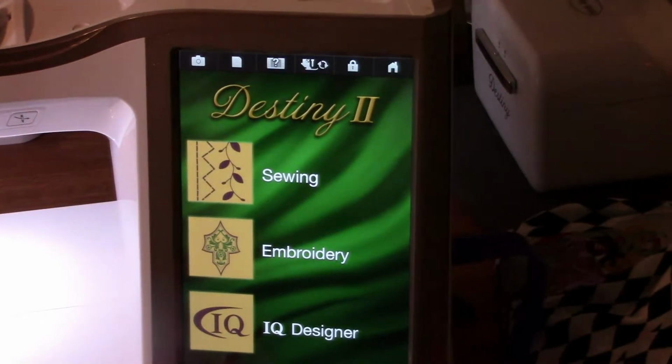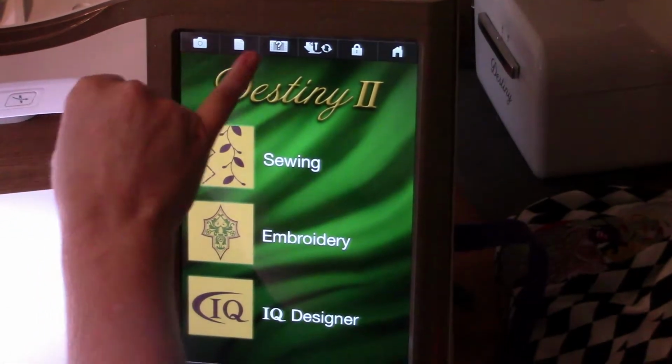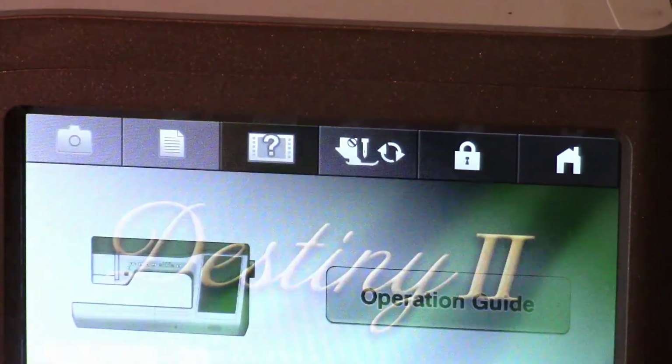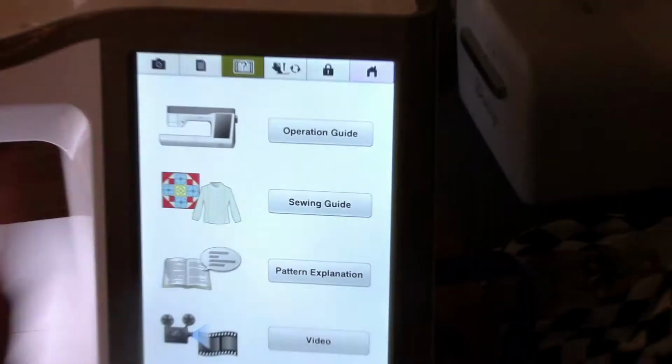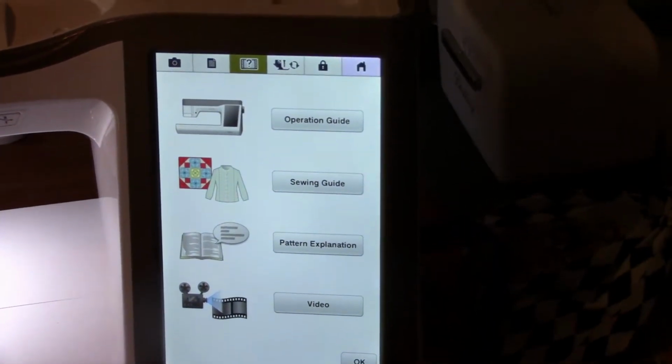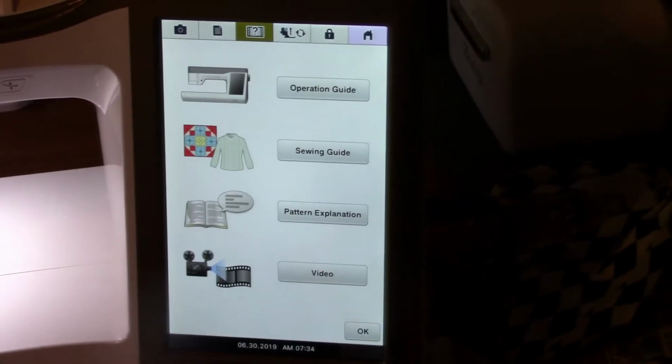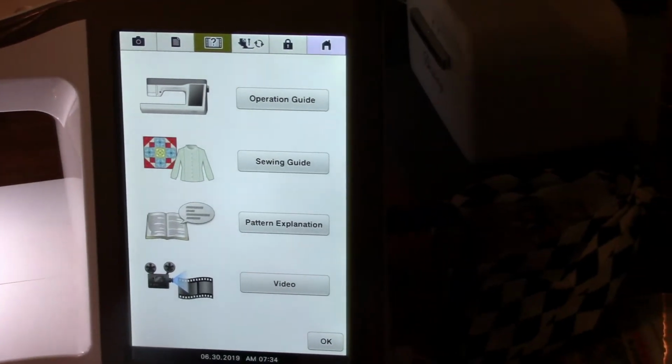Okay, so now we're going to start using some of the help keys. Now this one here with the little question mark on it, that's the button you use to get to your help keys. And these are your options. You've got your operation guide, sewing guide, pattern explanation, and video options. That literally is it for that whole page.